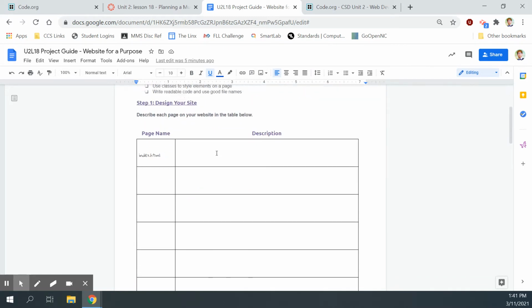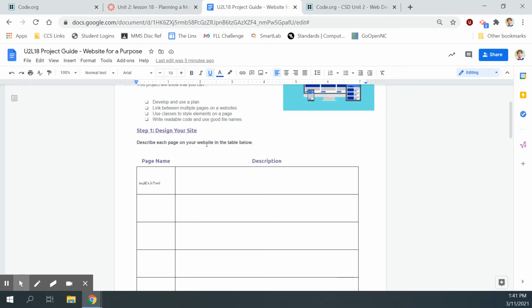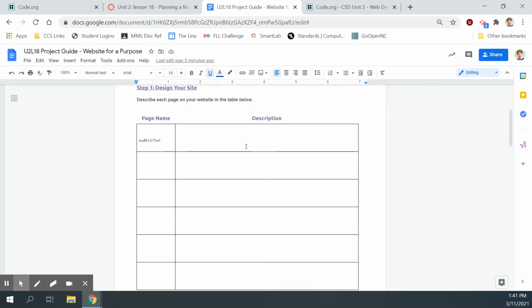Step 1 here, in this section, you're designing your site. You'll describe each page on your website in the table below. So when we get to the next lesson and we're linking pages together, you'll learn more about this, but all of the pages on your website are going to be HTML pages. So my index.html page is the main page or the landing page of my website. You've already been working on landing pages and main pages, so you don't have to think too hard about that.